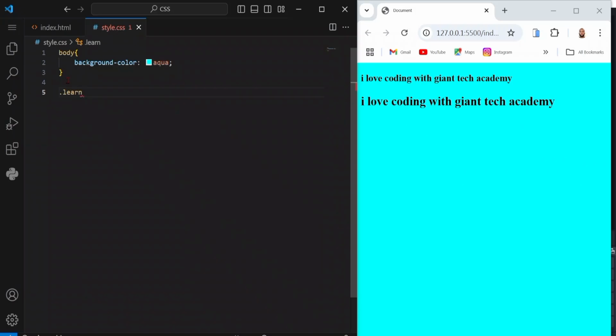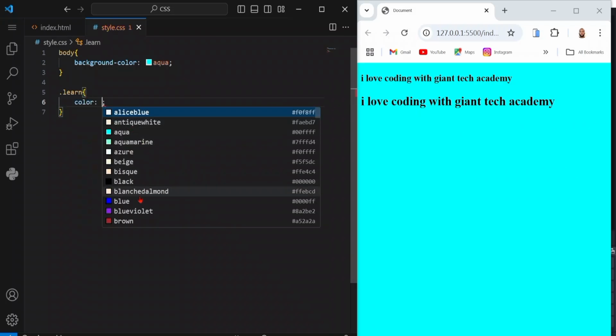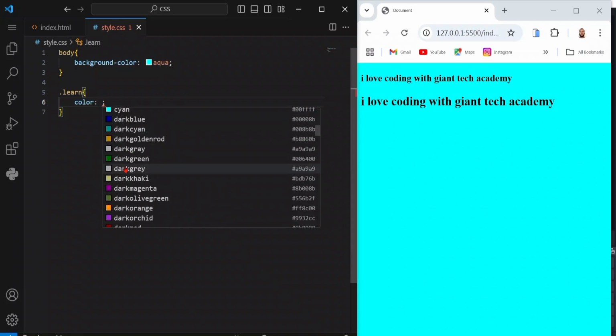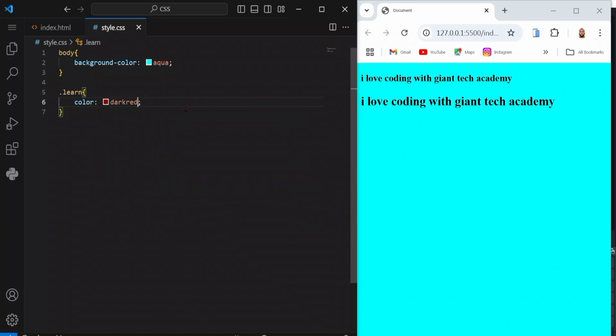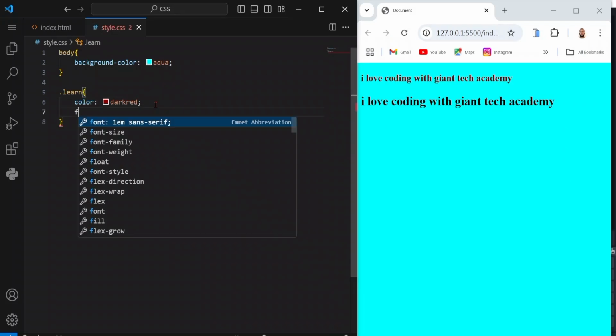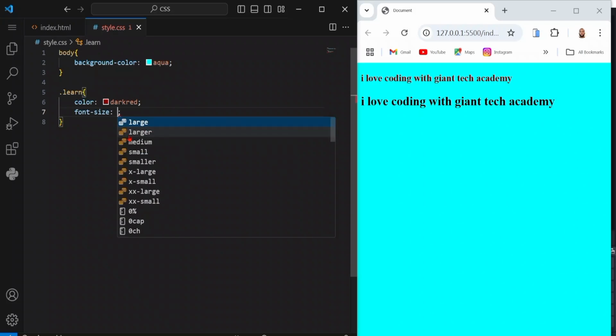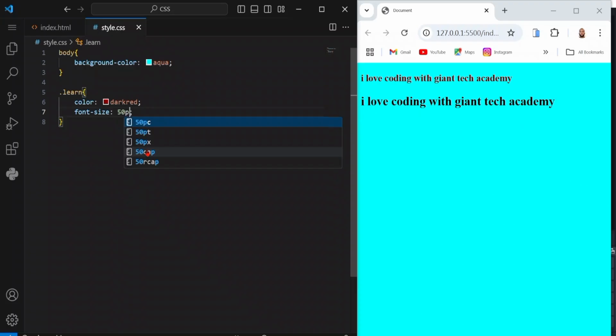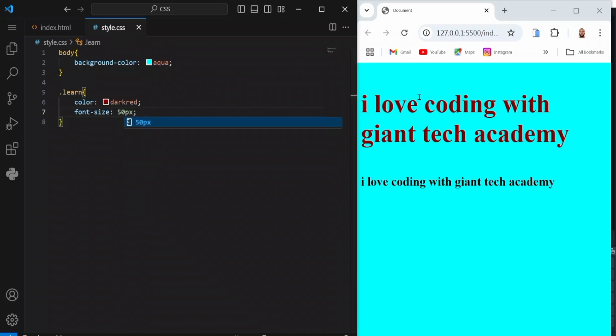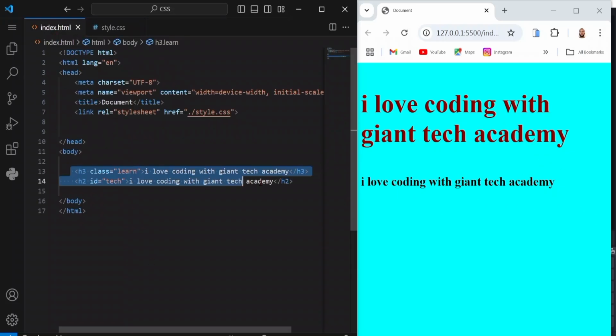I bring out my curly braces. I want to give it a color of my choice, a color that's visible here. I say red, since red is showing now. I also want to increase the font size, so I'll make it 50 pixels. That is bold now. So I'm done with this first line here.